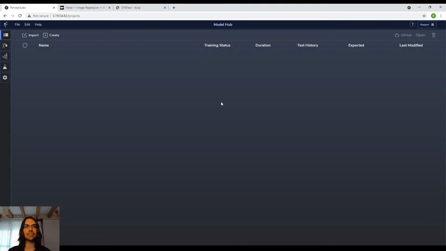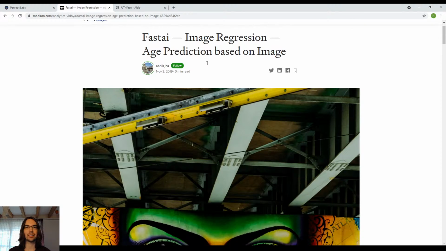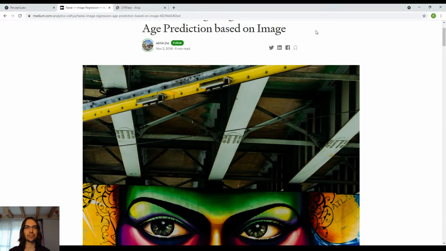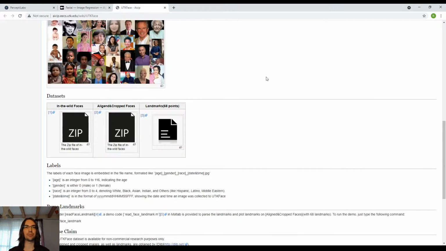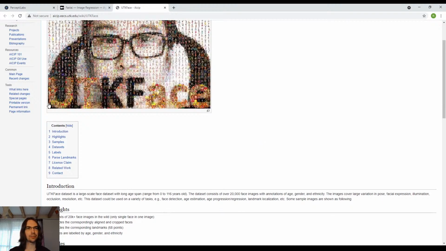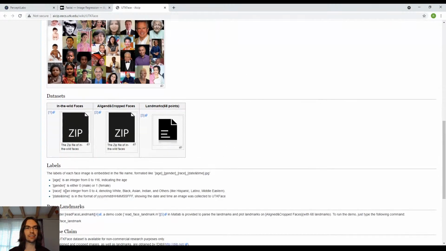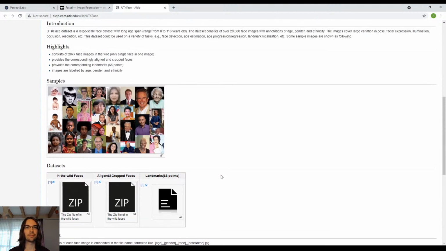First things first, the data set and the baseline model come from this blog, image recognition, age prediction based on images. They have some nice details in here. The main part which we're going to take from that is this data set, the UTKFace data set, sorry for mispronouncing that, which has a bunch of different images of people cropped on their faces. We have their age, their gender, the race, and the date and time as well. We'll only be using the age though, as that's all we're going to need.